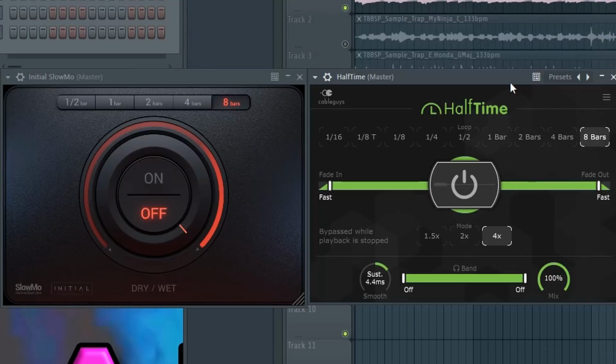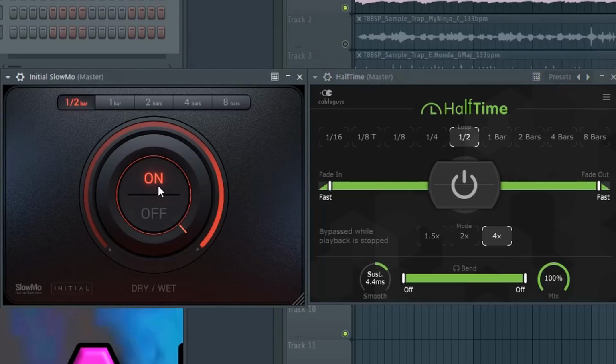So you can really get slower in halftime than you could in SlowMo. So that is a huge difference. That's a huge win for halftime when it comes down to functionality. But they both have a dry and wet mix knob. So I'm going to go ahead and do halftime and SlowMo in that. I'm going to turn off halftime right now and then turn on SlowMo.